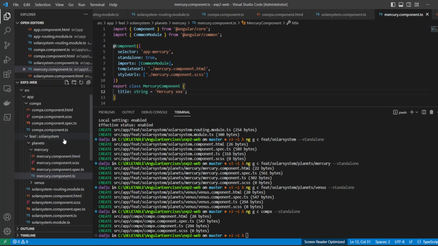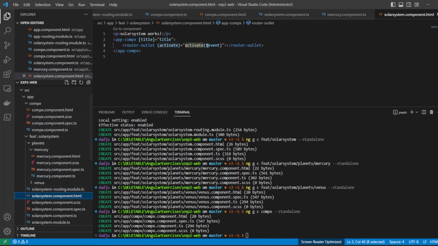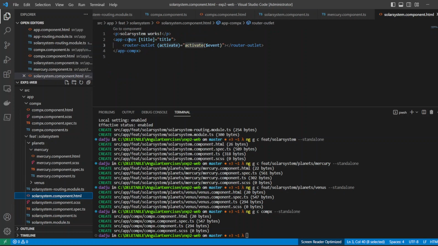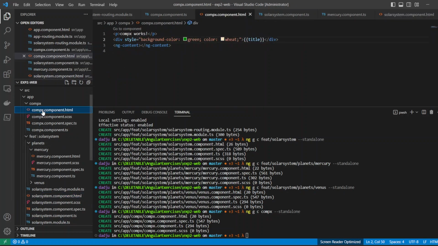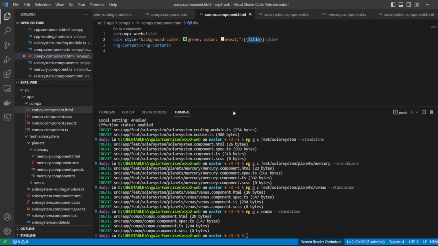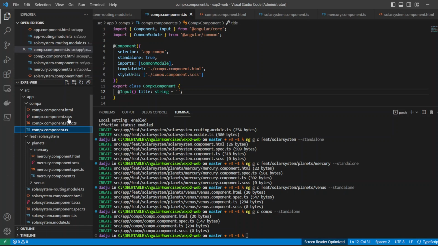So here, this is from this component. We add the component, we pass the component through here, activate, and then we set it here, and then that is passed here in the compx. Compx is displayed here, this one. But the problem is this one here. How do we fix that?